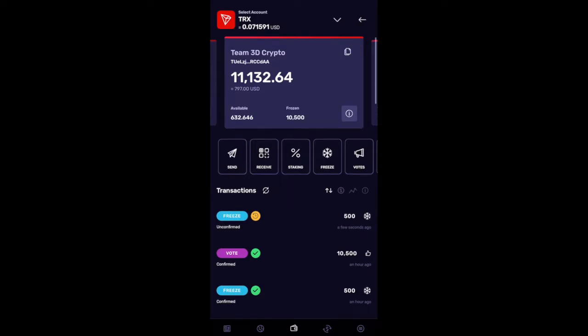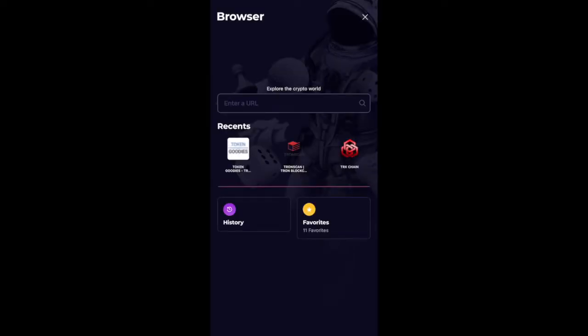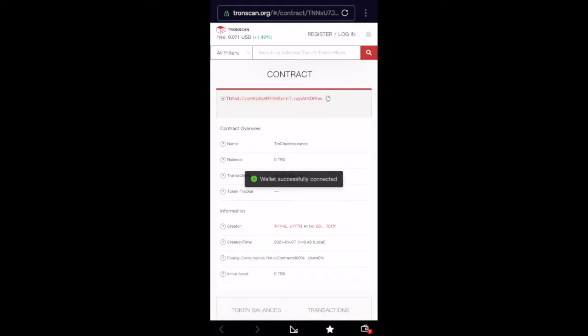And then obviously if you pull down and refresh, you will see the frozen is now 11,000. If I go to my information, my energy is building up now basically. And obviously if you want to find out in more detail where you're at, if you go ahead and head over to Tron Scan and then open up your own wallet address.